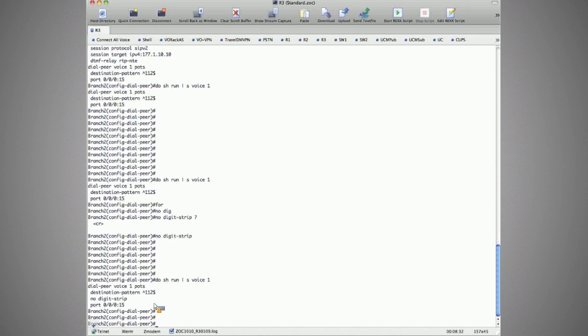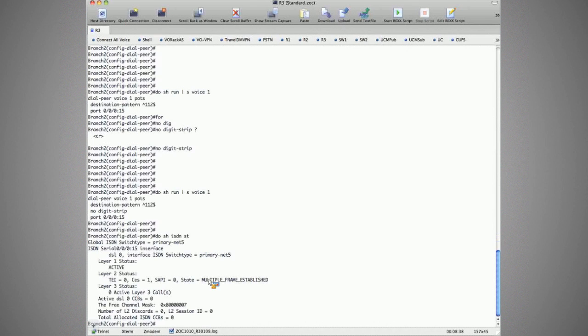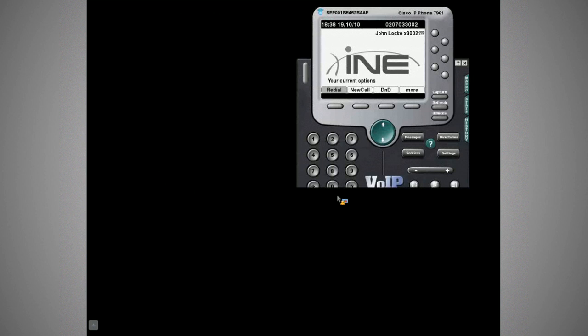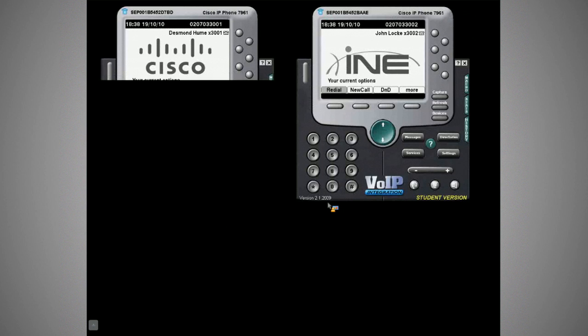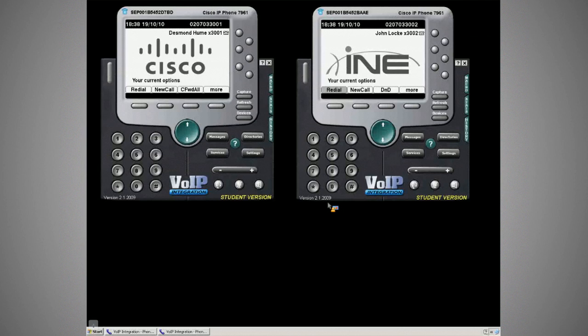Now, let's also do show ISDN status. Looks like our controller is up, multiple frames established. Let's go ahead and place a call out to the PSTN and just test this. Hopefully these won't have too much delay in loading. If they do, then during a break I'll have to fire up an alternate means.